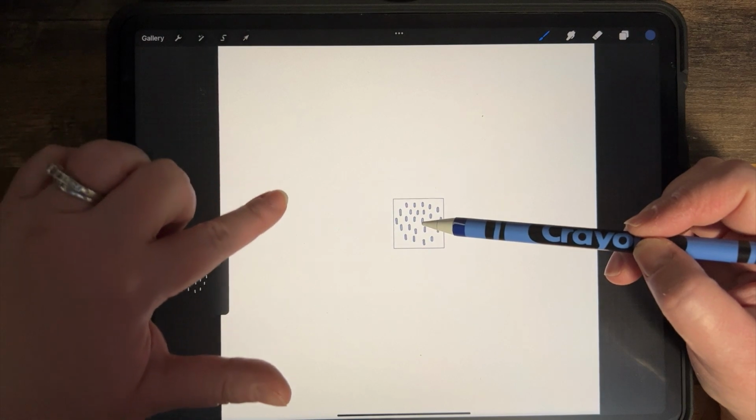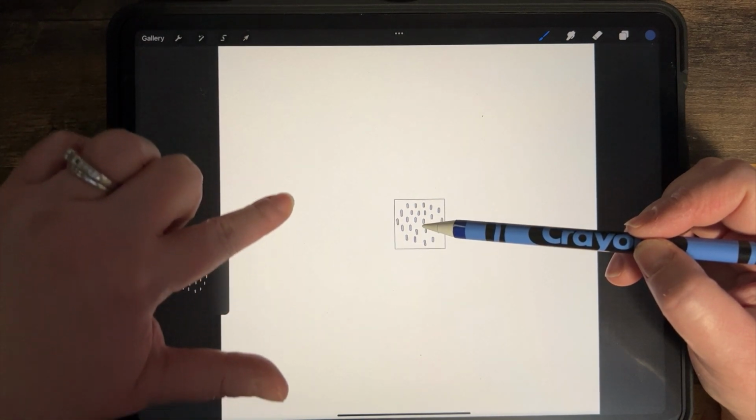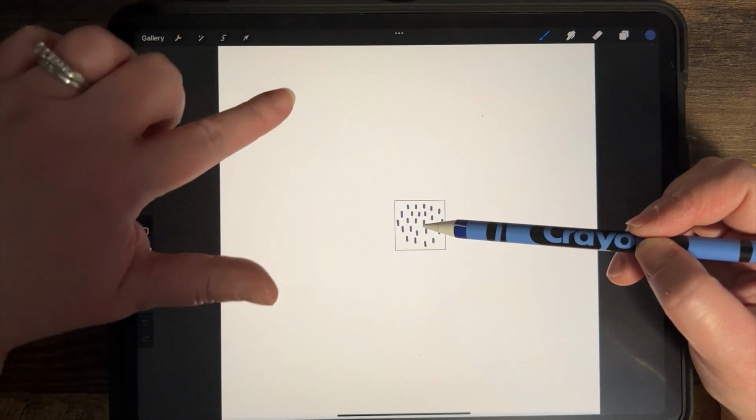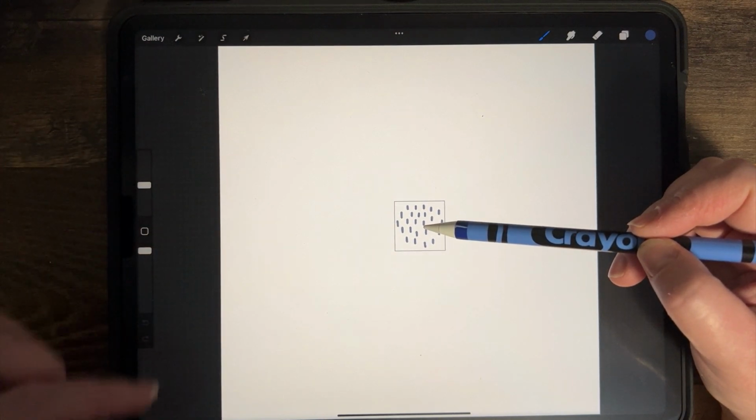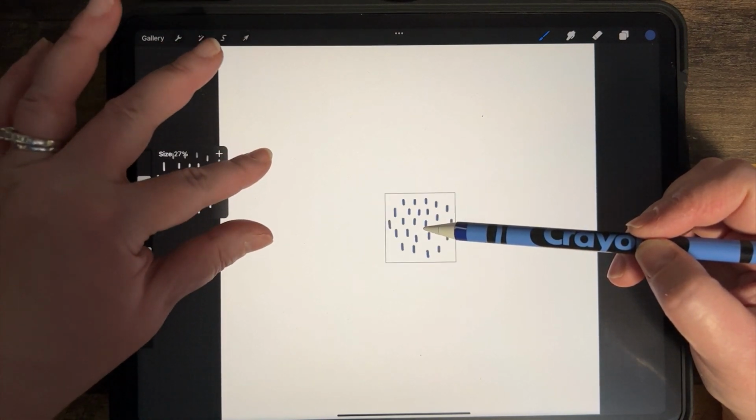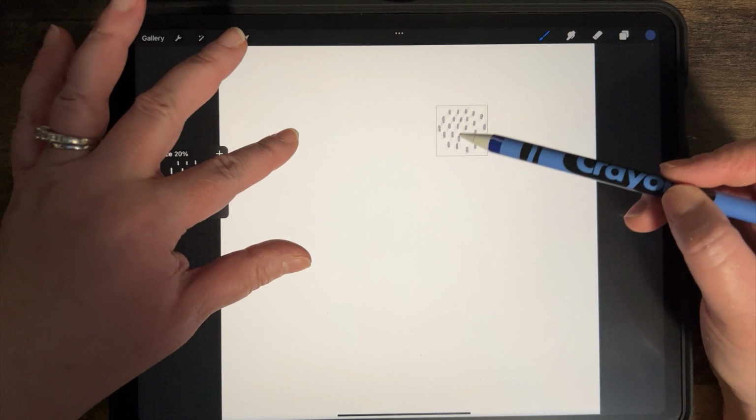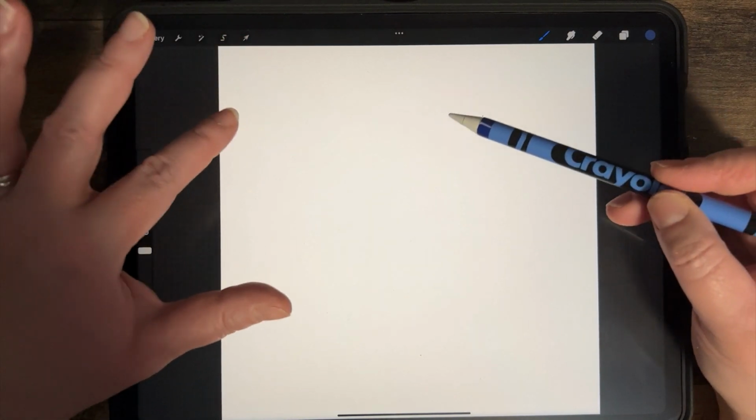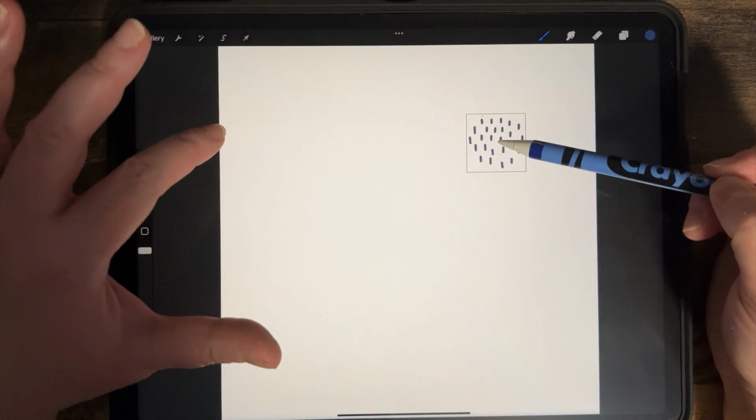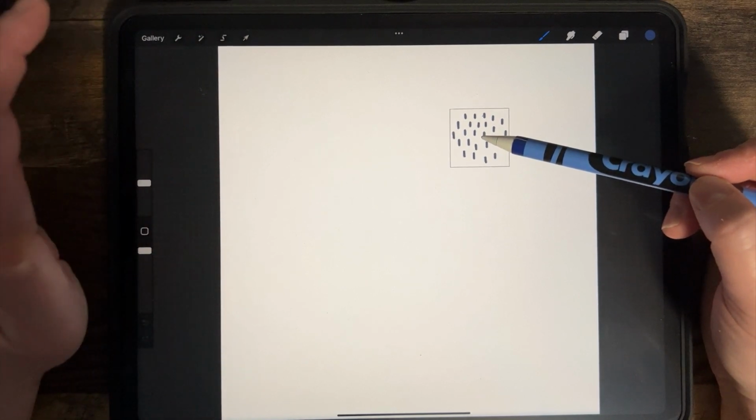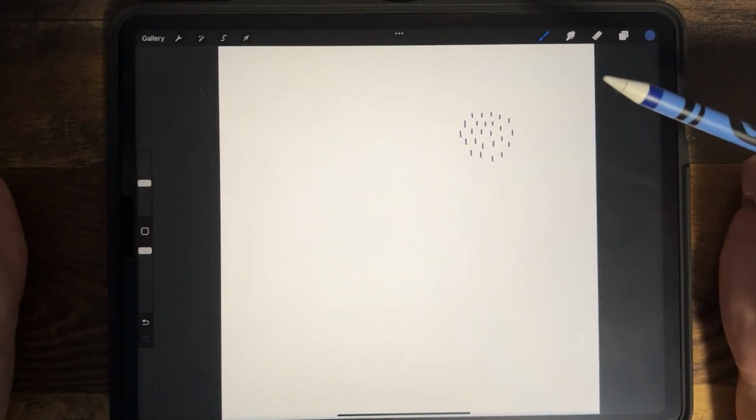I can also lower the opacity of that brush and increase the opacity of that brush by moving my finger up and down. I think that this is pretty cool, especially when you're trying to find something, you know, on maybe a journal page or something like that. You're trying to put a stamp in the appropriate place. You don't have to guess. You can see exactly what it's going to look like.